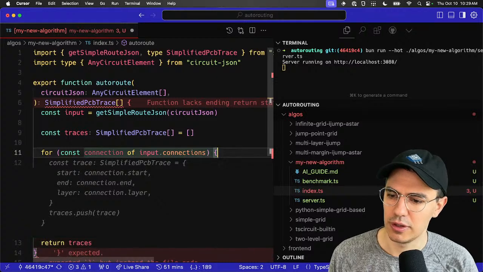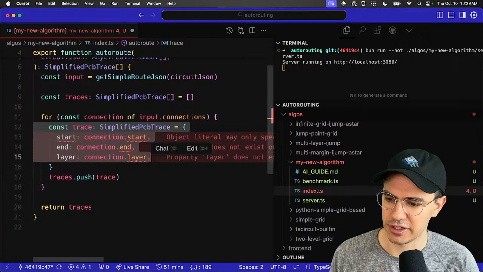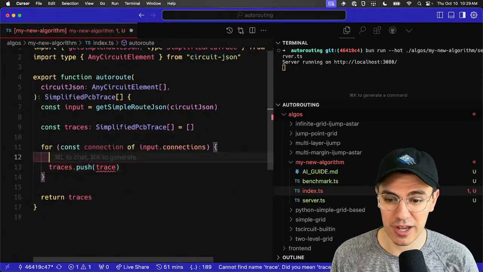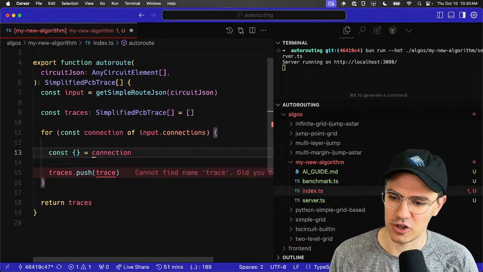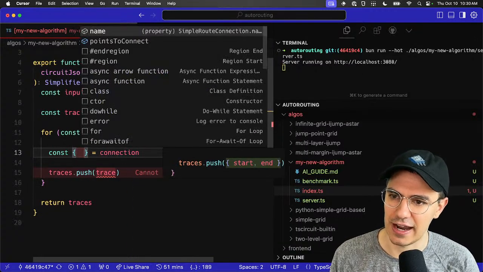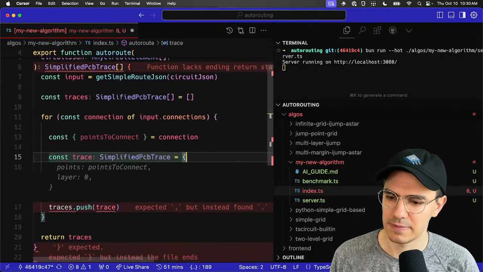So we're going to go through each of the connections in our input. I'm going to let AI autocomplete some of this. It autocompleted it wrong though, but we will be creating a trace. So we're going to go through each connection, and in each connection is our points to connect. So we're going to extract that out, points to connect, and then we're going to create a trace.